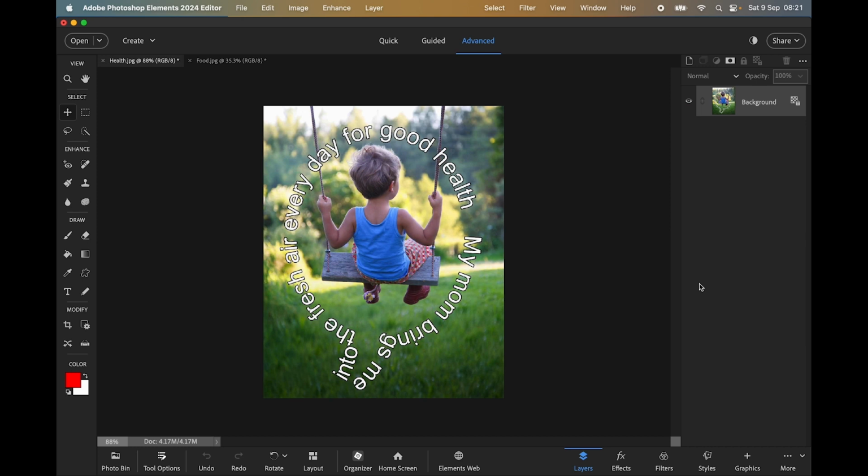This is just a quick one regarding text on a shape. In the new guided edit in Photoshop Elements 2024, the text on a shape includes a speech bubble. And really, I just wanted to emphasize that it's only for placing text around the outline of the shape. So I've made this example here. My mum brings me, etc. around the shape of the text bubble.